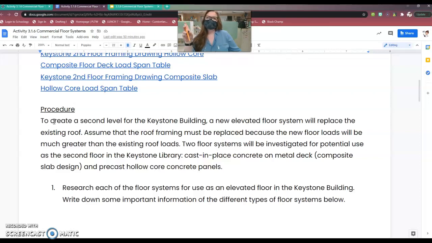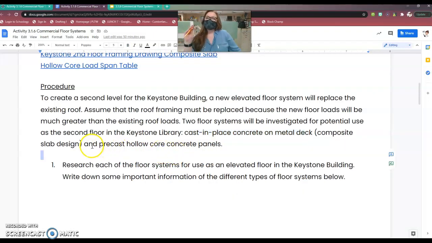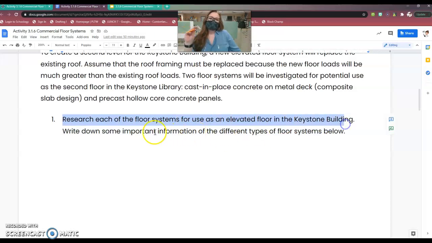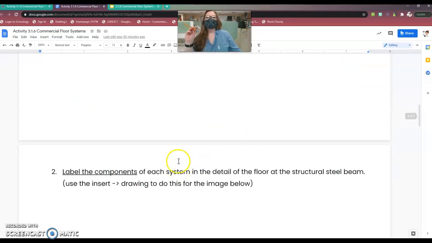Assume that the roof framing must be replaced because the new floor loads will be greater than the existing roof loads. The 2 floor systems will be investigated for potential use as a second floor in the Keystone Library: cast in place concrete on metal deck, that's the type of flooring, composite slab design, and precast hollow core concrete panels. You're first going to research each flooring system for use as an elevated floor in the Keystone Library. Write down the important information below.